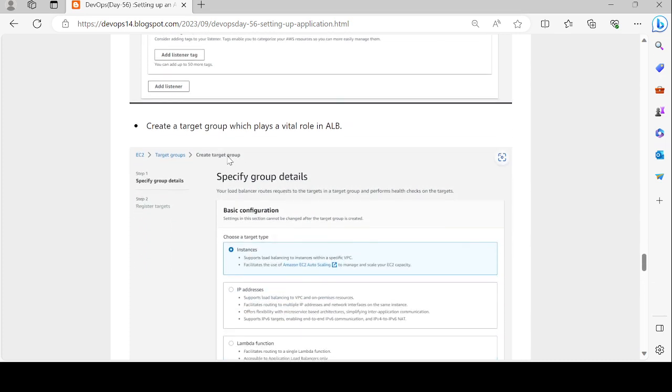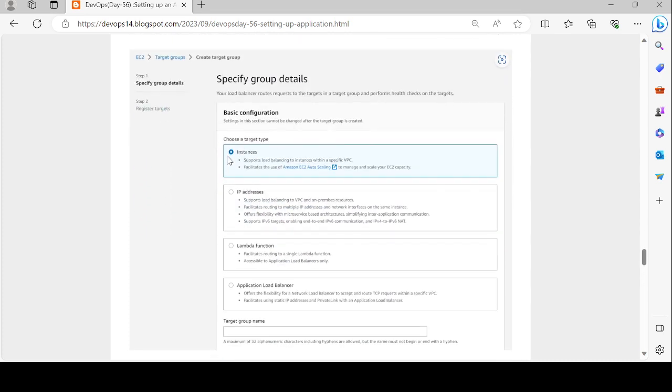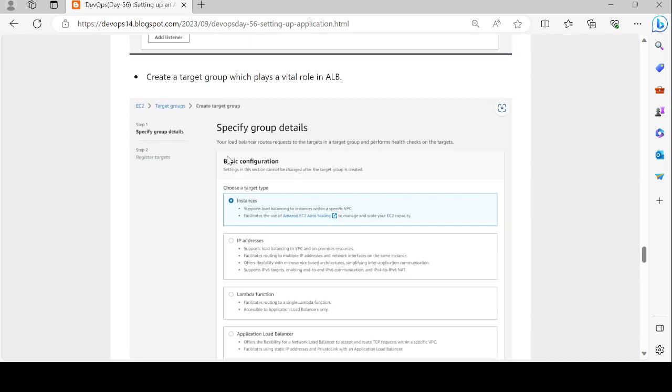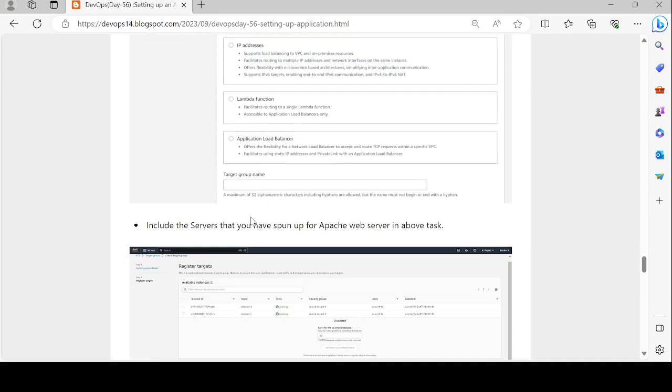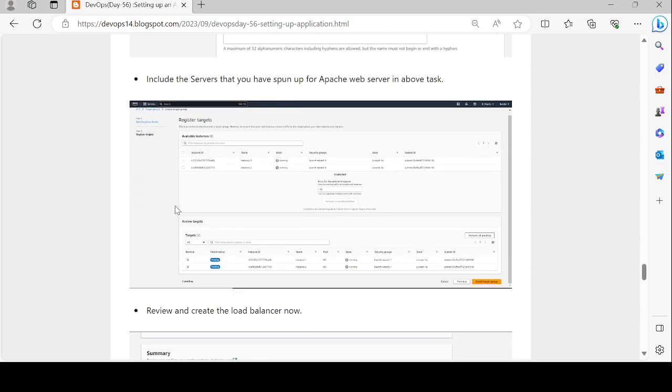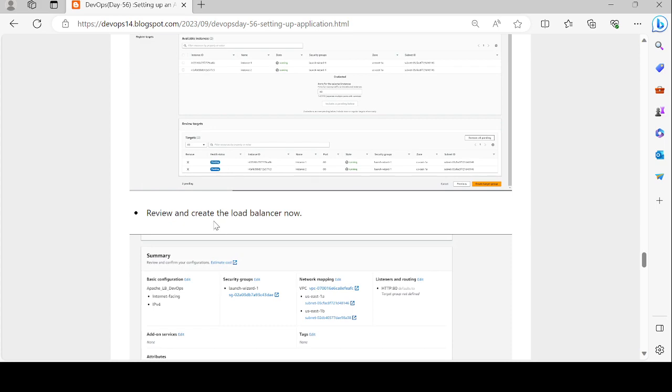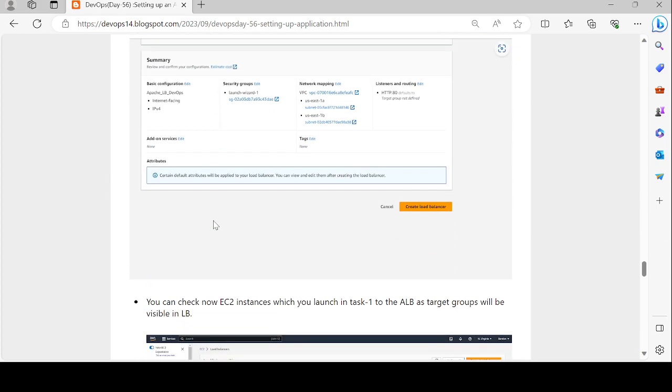Create a target group, which plays a vital role in the ALB. So next we are creating the target group for instances. Then include the servers that you want to spin up for the Apache web server. Okay, you can include those servers. Then review and create the load balancer now.